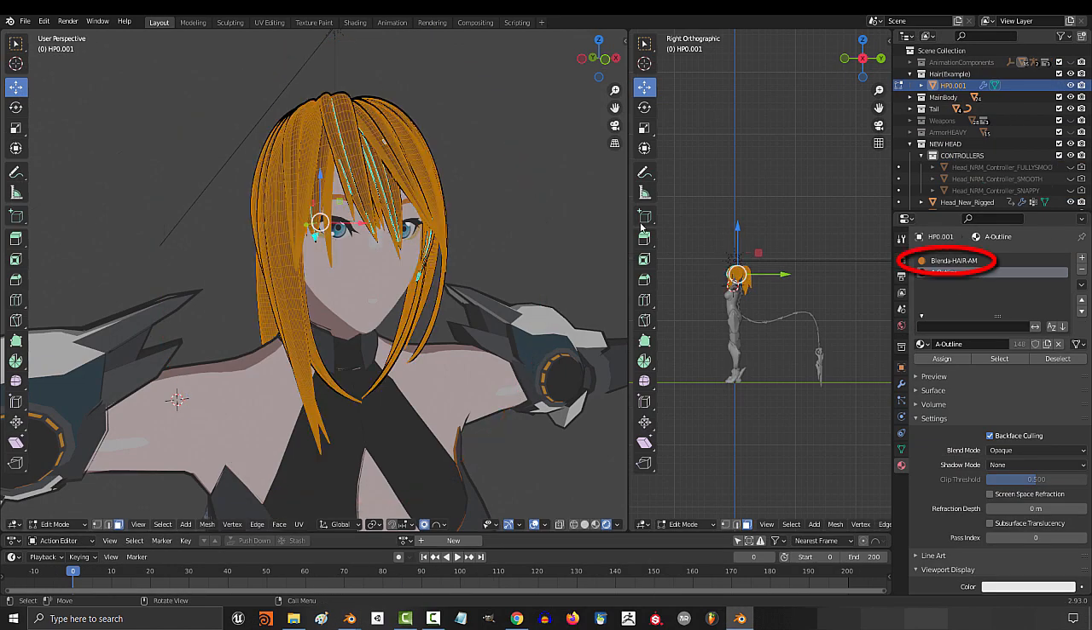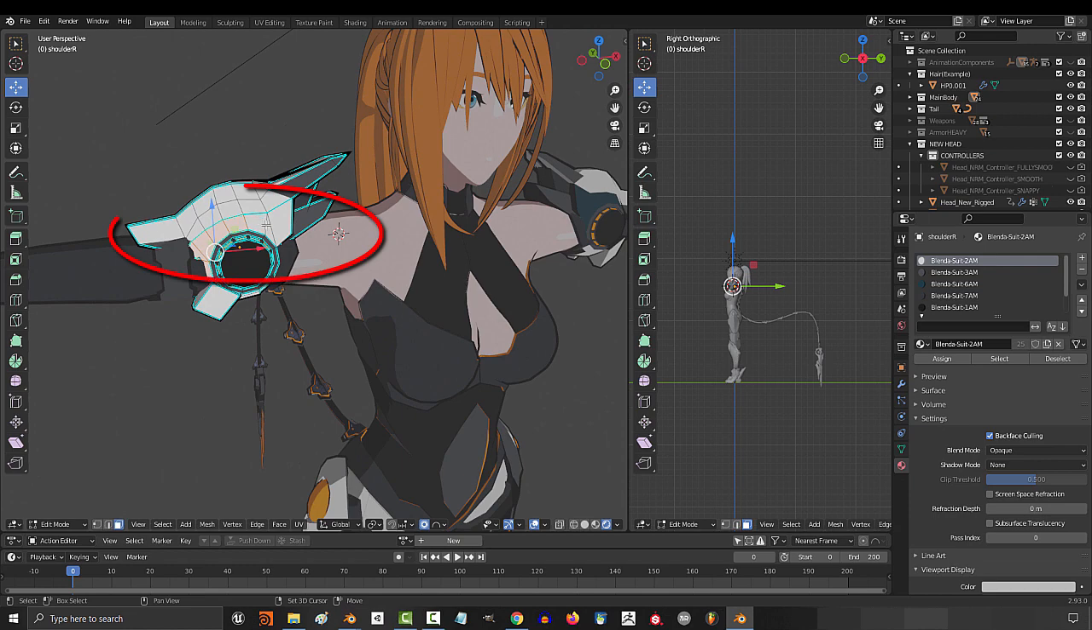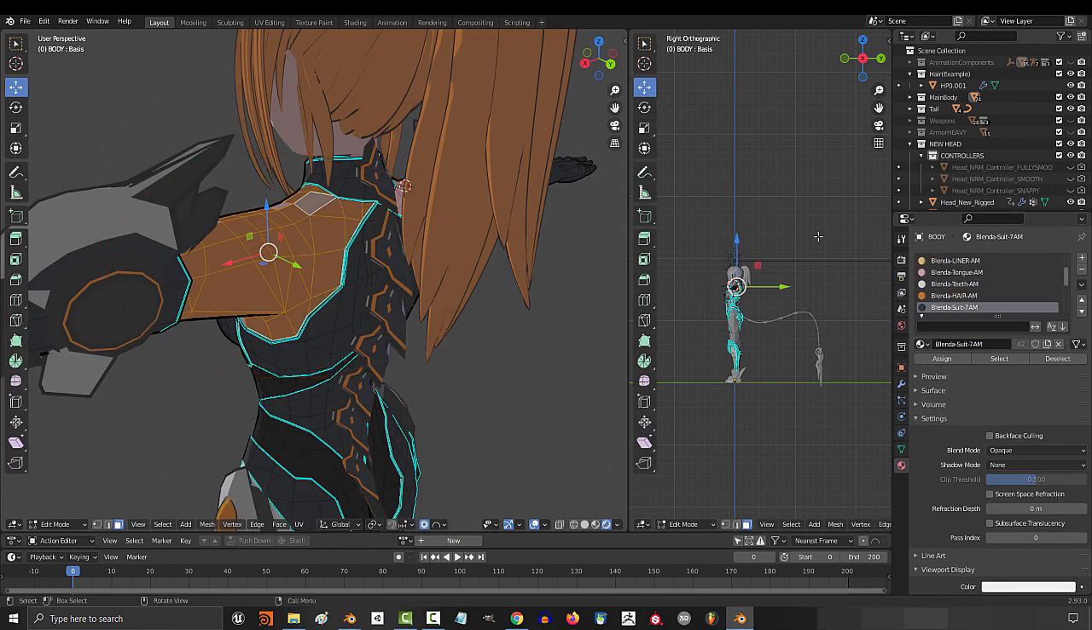Then I would go into edit mode and assign each color to the appropriate faces. And I would do this for the entire model. Remember, this is just a guideline. The final scheme will look a lot more detailed.